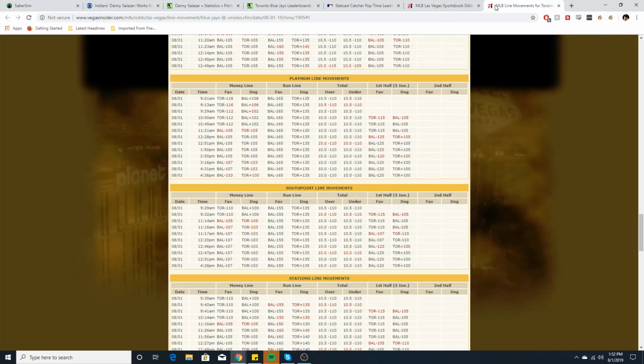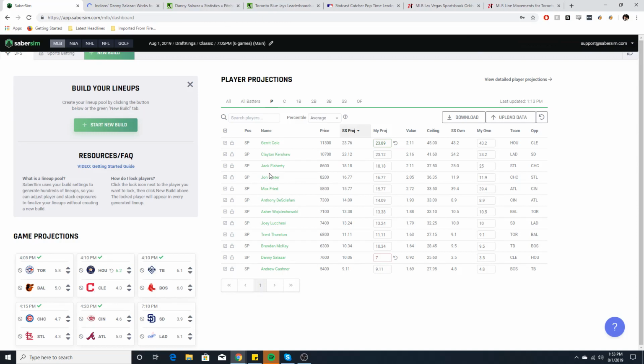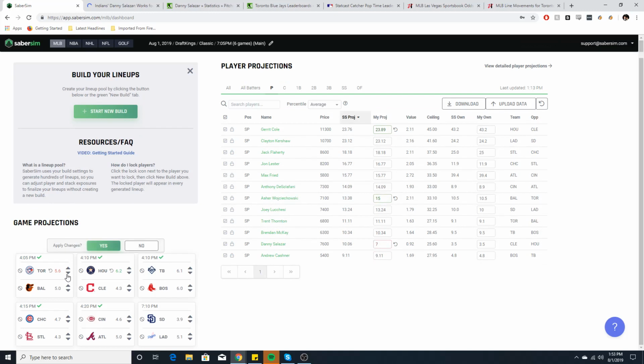If you actually look at line movements, I like using Vegas Insider to look at line movements. Our model likes Toronto here. Yet this line has gone from Toronto minus 118 to Baltimore minus 110. So that shows me that despite the fact our model likes something, the sharp money is moving this line towards Baltimore, which really makes me believe what I'm seeing about Wojciechowski. And a lot of people I really respect are talking highly about him on Twitter. So I'm going to raise his projection a little bit, and I'm going to lower Toronto as a whole about a half a run. So I'm going to apply those changes.